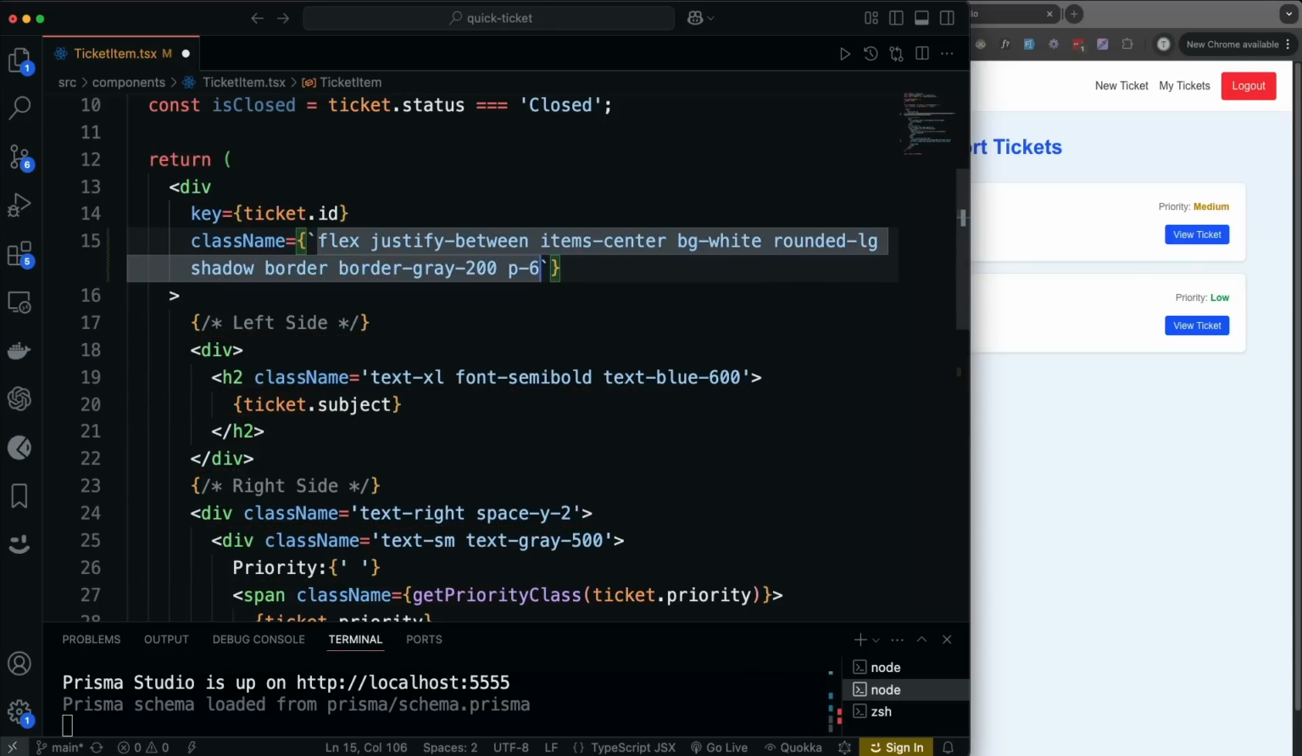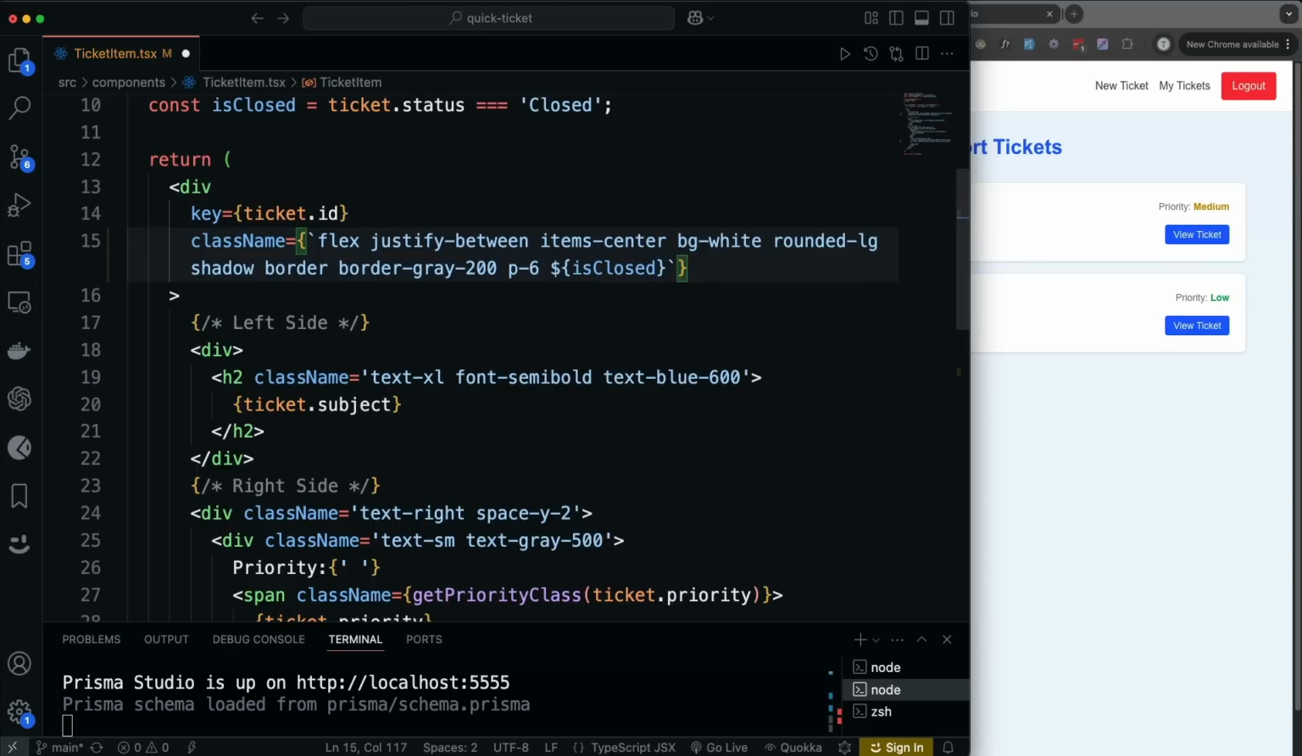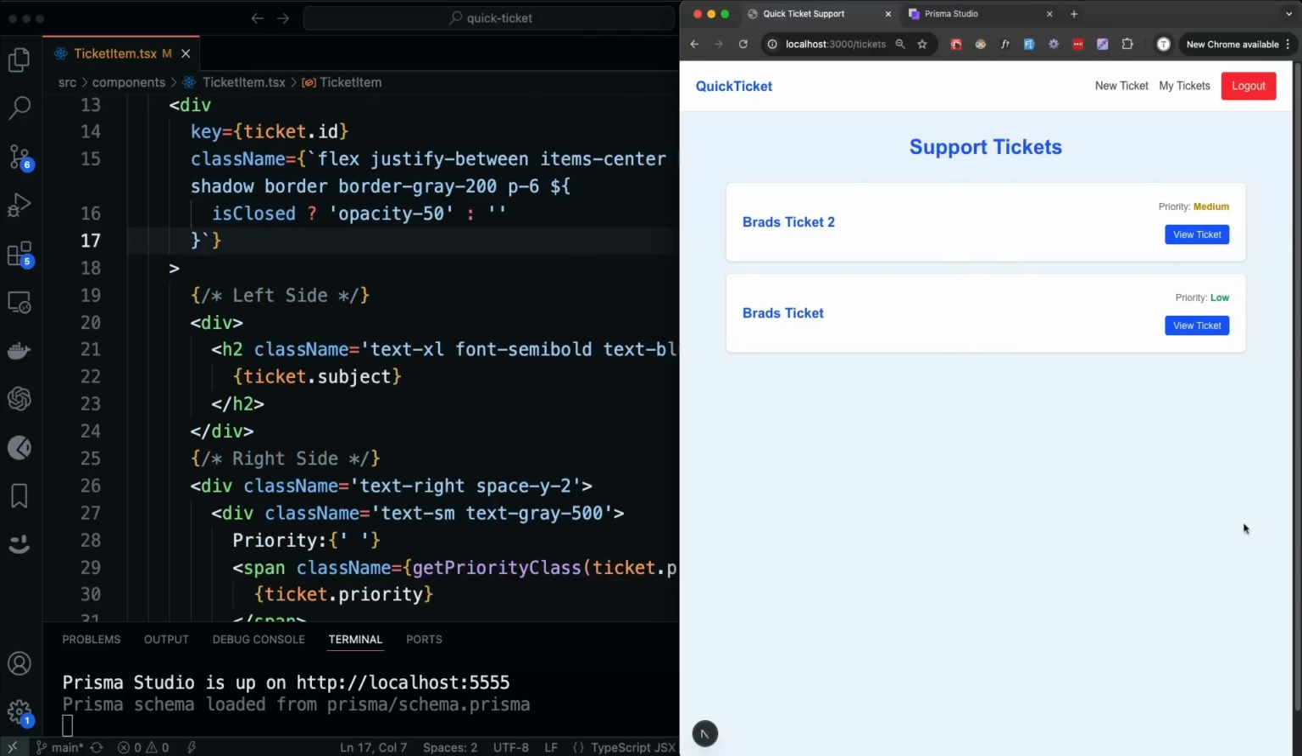And then what we'll do is go to the end here and use our template literal syntax and say if is closed, then I want to have a class of opacity-50, else just nothing. So now if I save that and we take a look, this is faded out, right? Because it's closed. However, I can still click the view ticket button.